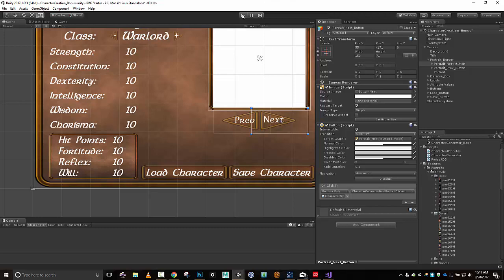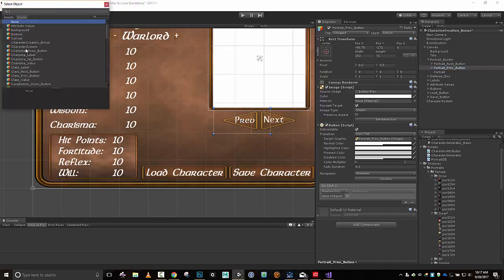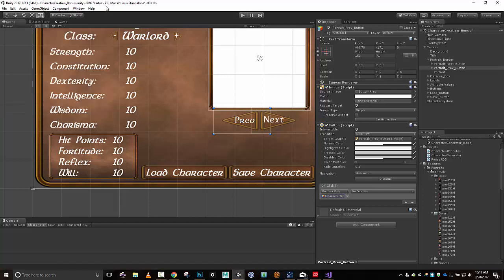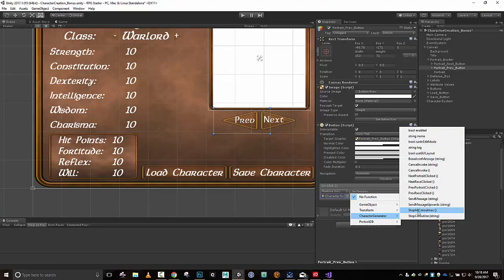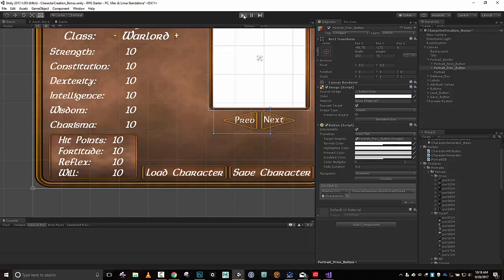So we'll play that. Oh, no, we won't play that because I have to go to the previous button, add, go find my character system right up here. And the function I'm going to use will be in my character generator. And the function will be previous portrait clicked. All right, let's take a look at that.